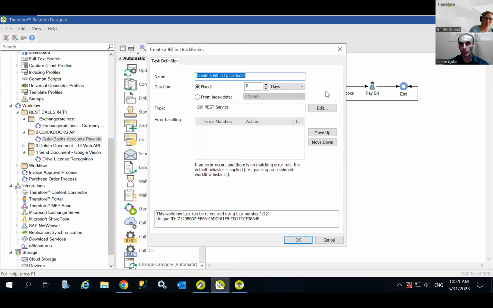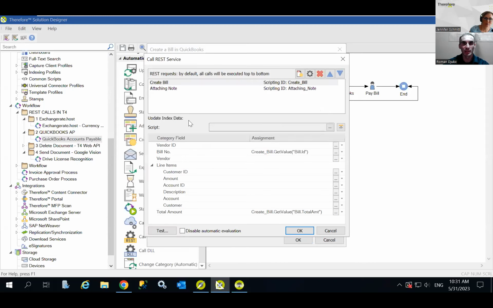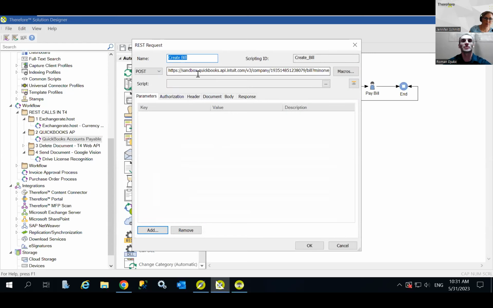If I open the Call REST Service task, you can see this is something new that is available in the latest Therefore version. In the previous one, you could have only one call within one single REST call task, but now it is possible to have multiple calls within a single Call REST Service task. And as a first part, what I was doing, I was creating a bill in QuickBooks by using a certain method. You see here, it's a POST method.